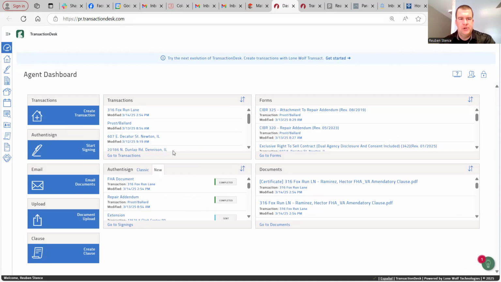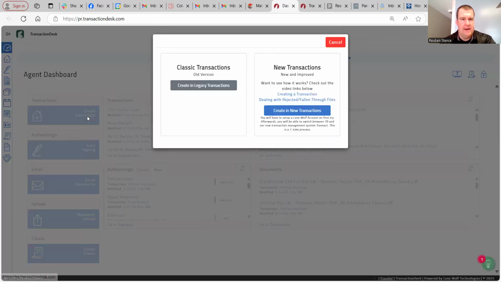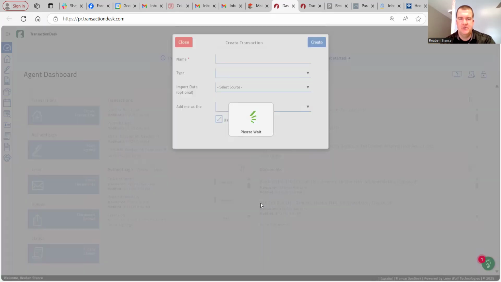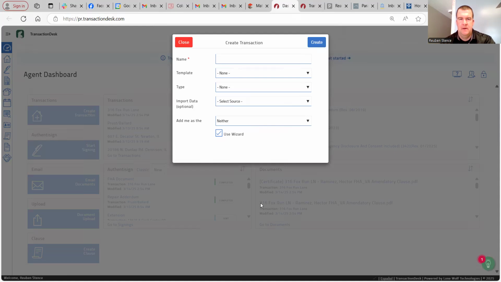But for right now, what you're wanting to do is to create a transaction right over here on the left-hand side. We're going to create, and they're wanting to improve this or switch it over to a new version. I'm still old school, so for right now, I'm going to stay in legacy transactions. That's what I'm used to. And then this is where I start creating my transaction.